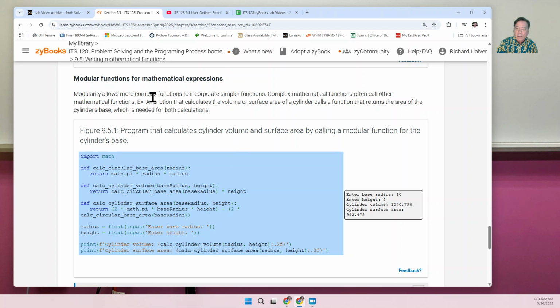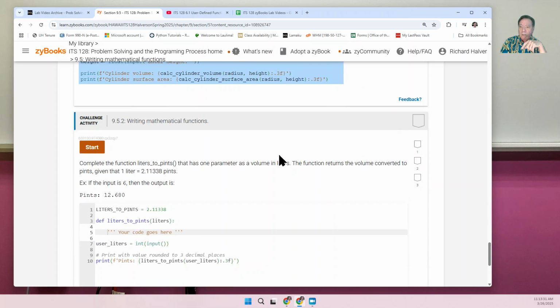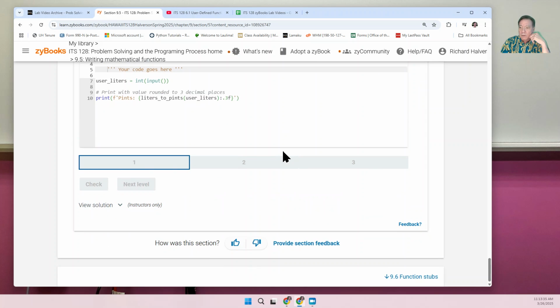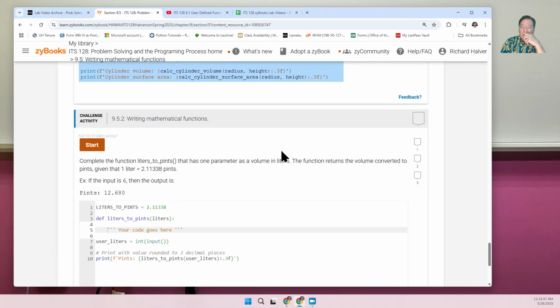Modularity allows for more complex functions to incorporate simpler functions. Complex mathematical functions often call other mathematical functions. Okay, so let's just see what this is, and then we're done.